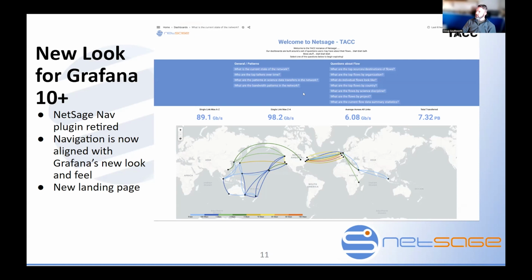So it'll be very familiar in a lot of ways. The questions will still be there. The navigation should be very similar, but it's going to be more closely aligned with Grafana's methodology for navigation, as opposed to us trying to make it our own.